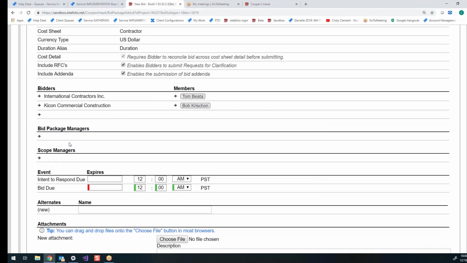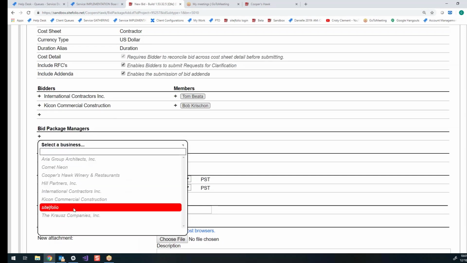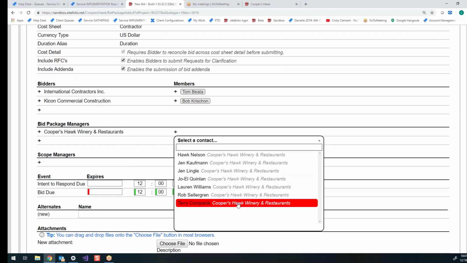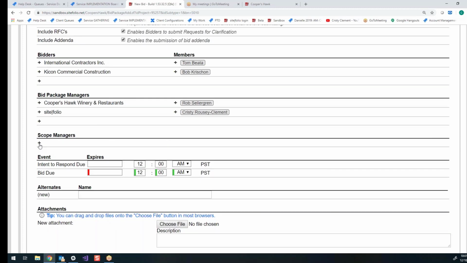Now your bid package manager is going to be somebody internal within Cooper's Hawk. So it's going to be probably Harry. It'll be Rob. Okay, Rob.